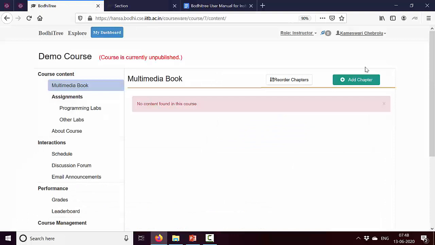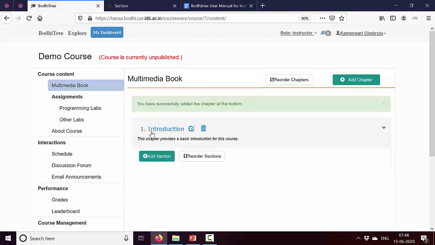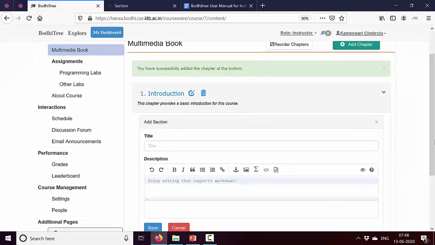For this, first, let's add a chapter. Let me call this introduction. You can also add some description for this chapter, something like this, and click save. So this got created. So here is the description. Now once a chapter is created, you can add some sections.